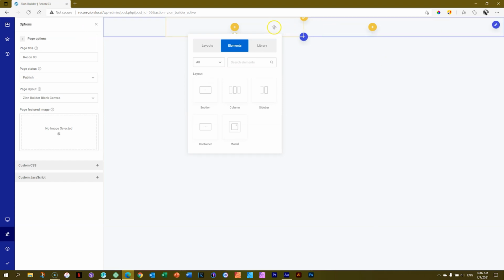And now I want to focus on the fact that once we have created these columns, there is the option to add now other elements. And the first one at the top is layout elements. You see here section, columns, sidebar, container, modal. Modal is pop-up.